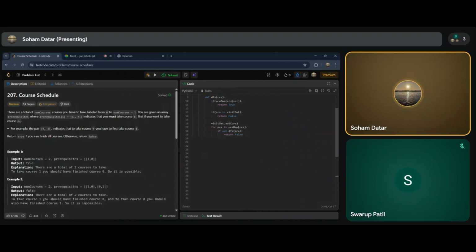So now the recursion will go on, and when the recursion stops, we should get a true response, because if there is a cycle or we cannot complete any course, then there is no point of checking any further. That is why we are checking if not DFS of pre, that means if DFS of pre, that is the course, is not returning true, which means it cannot be completed, then we directly return false. This will improve the time complexity.